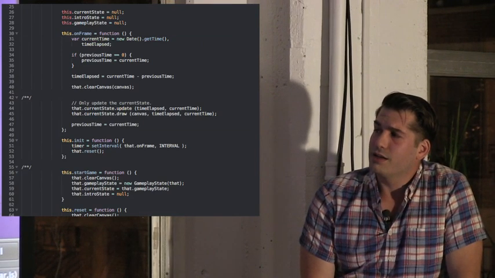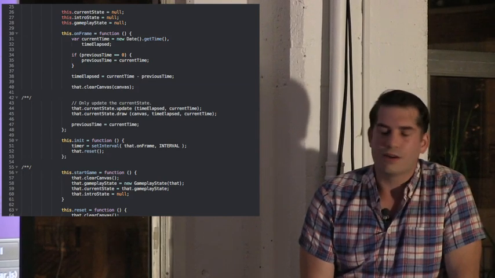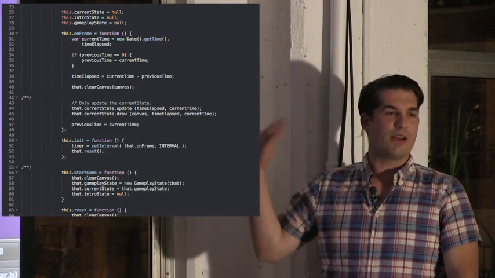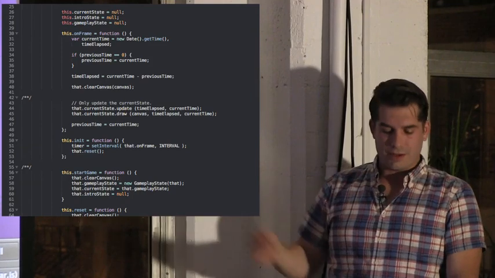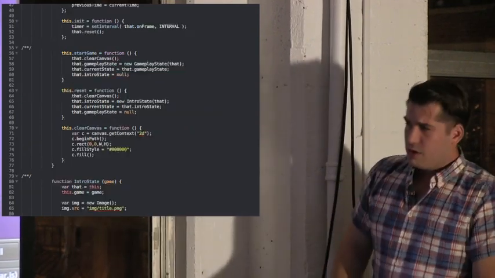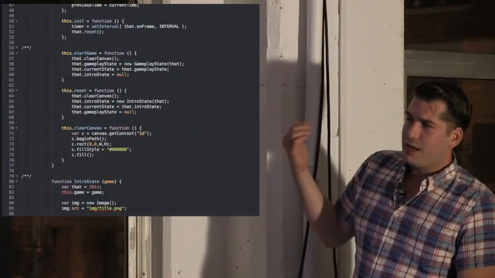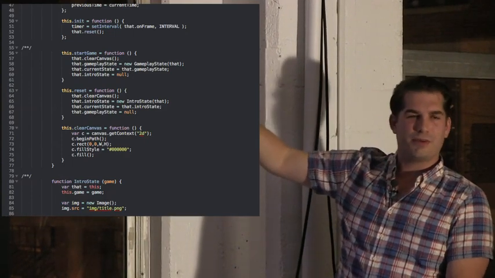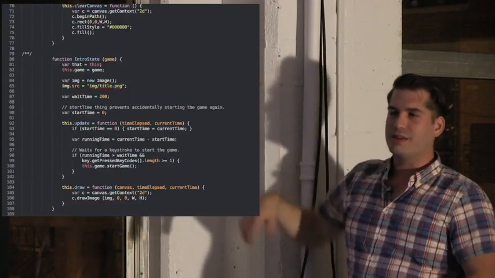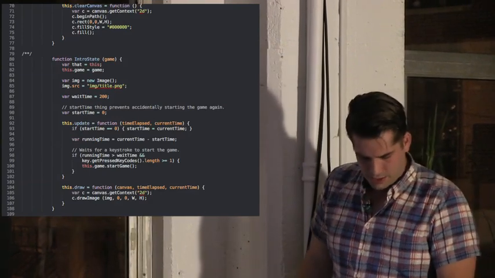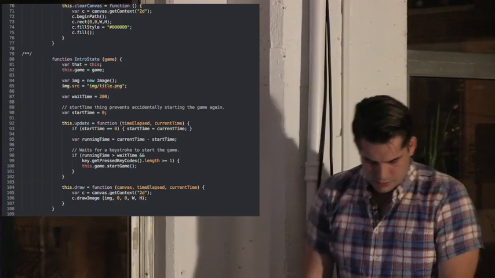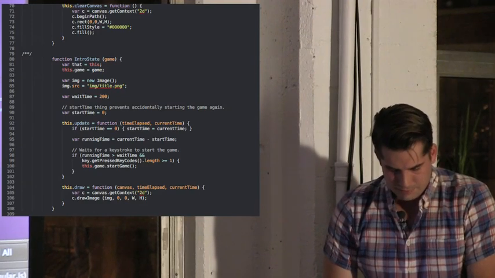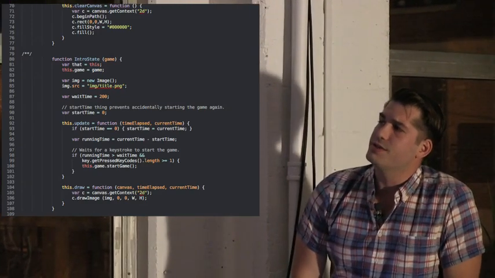So this is calling currentState.update and currentState.draw rather than just calling those functions on the game itself. You have the gameplay state, which is basically everything that we've done up to this point wrapped up into that and put aside. And I'll show you the intro state, which is this. This is new stuff.